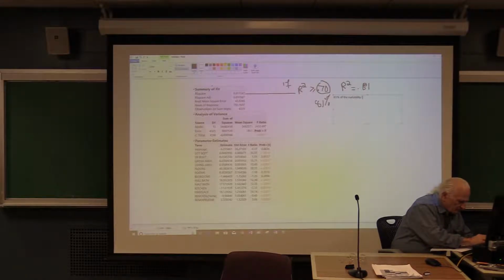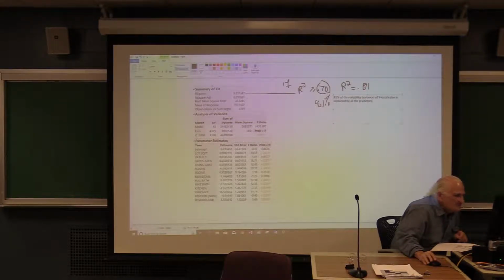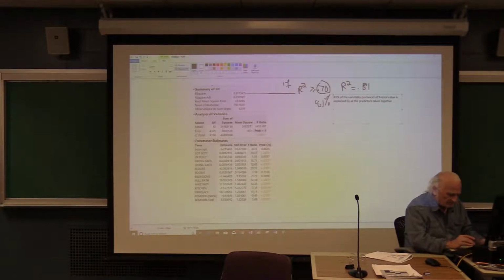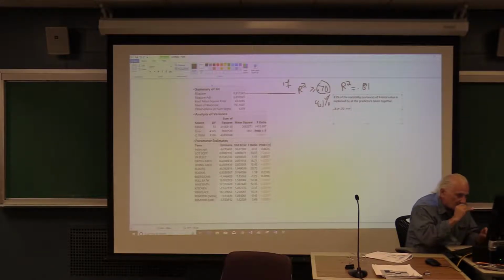Variability or variance is the same thing. The variance of y, which is the total value, is explained by all the predictors taken together. Now, this 0.81 is greater than the 0.70, and this means that the linear relationship between y, total value, and all the independent variables is strong.